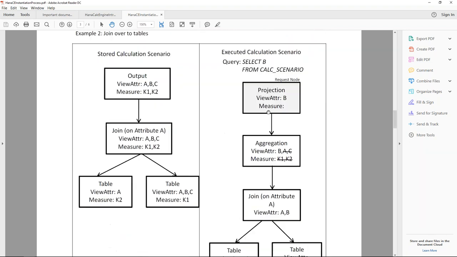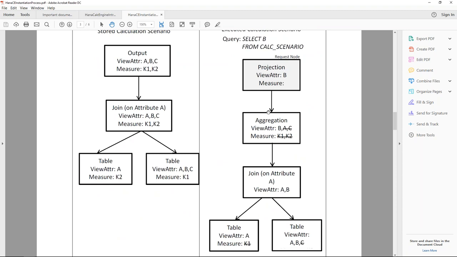Now let's see one more. Let's say I have another concept here. I've got a table with A and K2 as a measure, and I've got another table which is projecting A, B, C, and K1 as a key figure. And then once we project these two tables, I have a join operator which is joining on the join attribute A. Then I'm projecting A, B, C, and then K1, K2, and then I'm just getting the result out: A, B, C, K1, K2. Now let's say in this query you're just running select B from this calculation view.